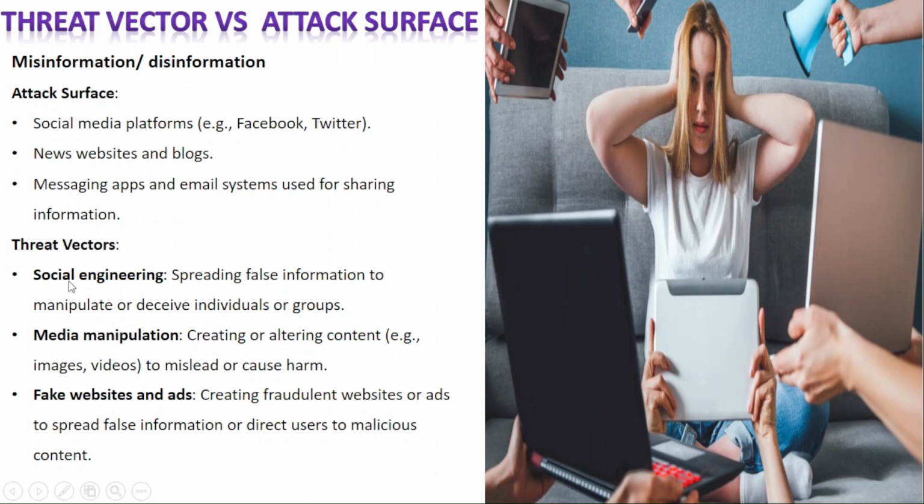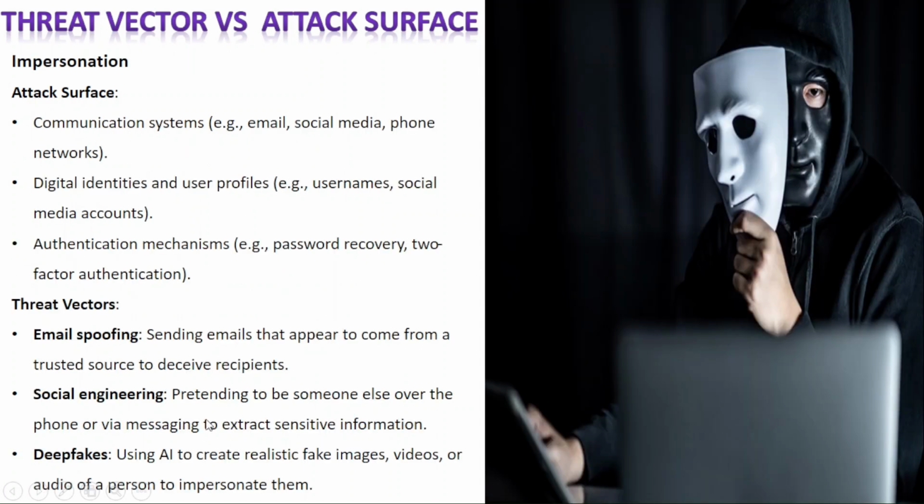Threat vectors include, of course, fake news or disinformation. Social engineering of employees can be done, spreading false information to manipulate or deceive individuals or groups. Media manipulation, creating or altering content, for example, images or videos, to mislead or cause harm. And fake websites and ads, creating fraudulent websites or ads to spread false information or direct users to malicious content.